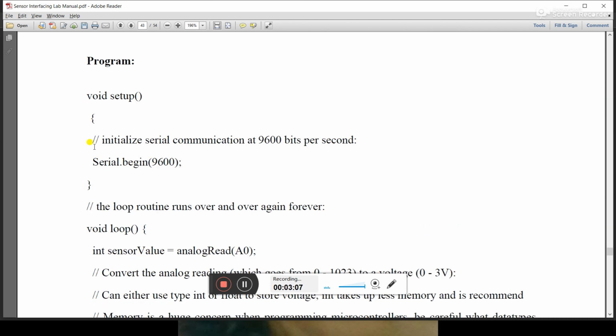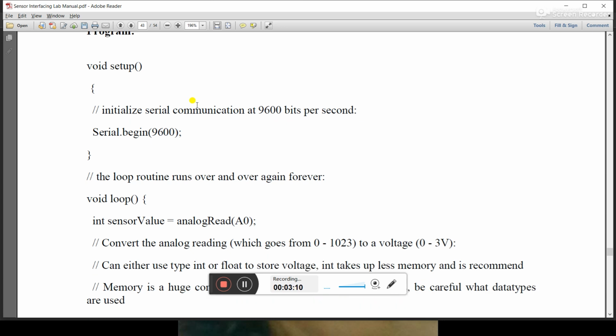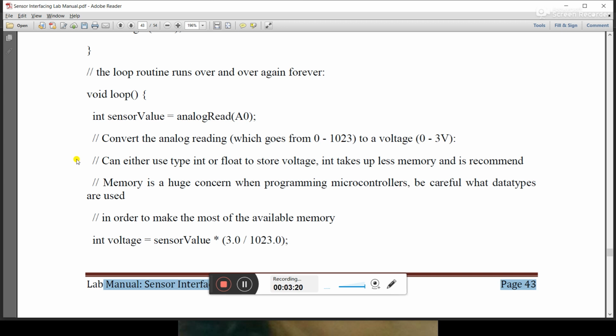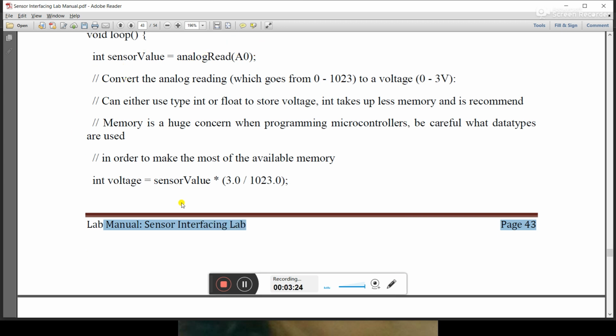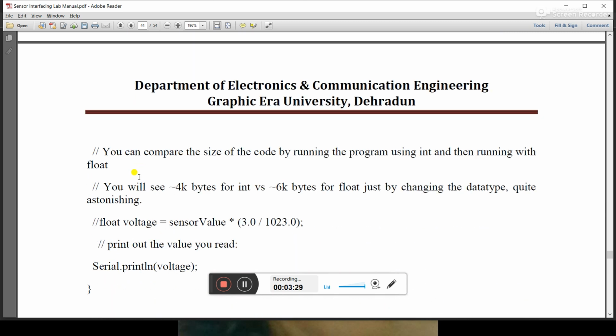Now this is the code. In this code you can find there is a void setup where we begin the serial communication of the microcontroller. Now in void loop we will check the value of the sensor. We can change this sensor value into a voltage, and then we can print the voltage on the COM port. We can also use the floating point of the voltage. That depends on you.